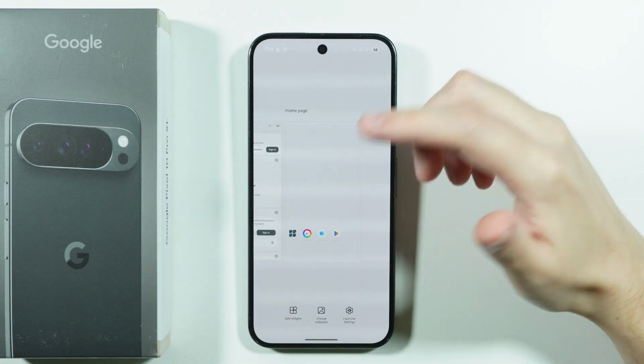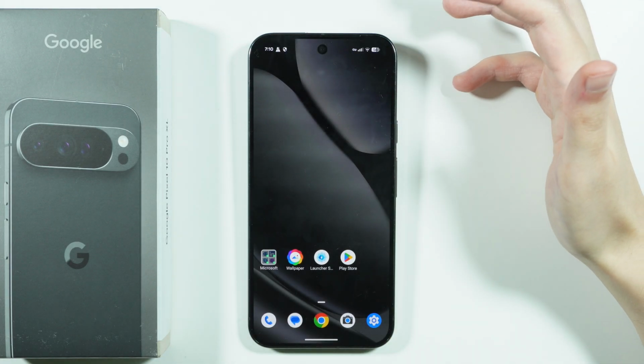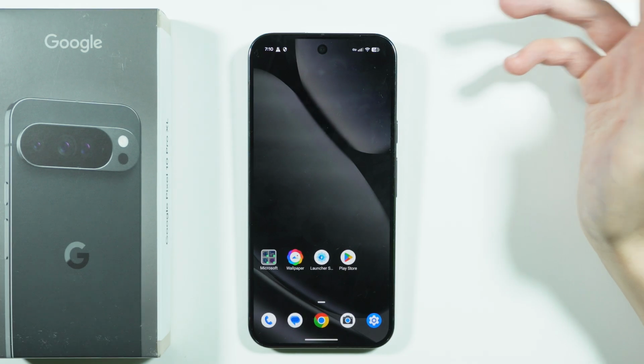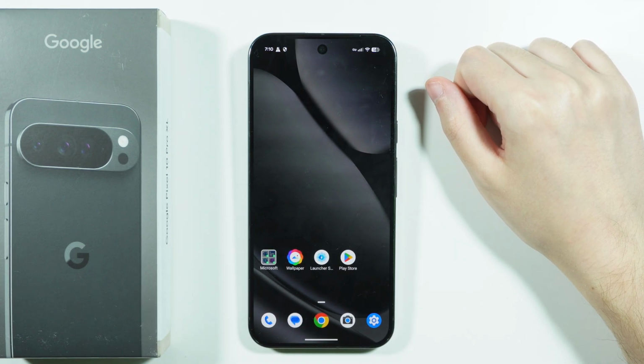There are a bunch of different options that we can go through in order to set up the launcher, set up the home screen, and make it look as you wish. And that's pretty much it.